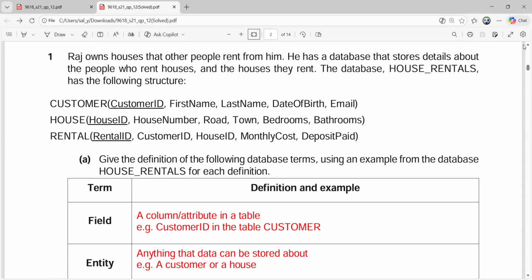Here we can see that there are three tables: customer, house, and rental, and their associated fields or attributes are mentioned, and the underlined values are indicating that it's the primary key. Part A. Give the definition of the following database terms using an example from the database House Rentals for each definition. The first term is field, and it's a column or an attribute in a table.